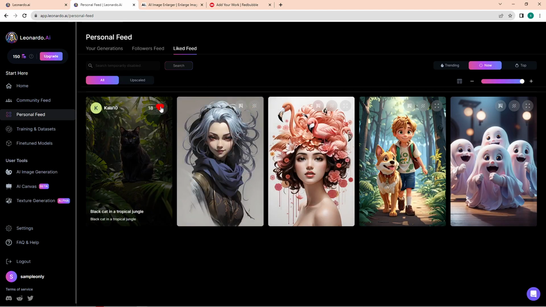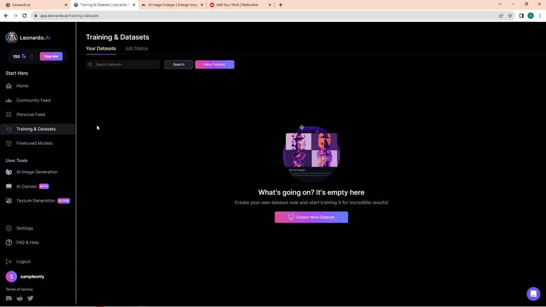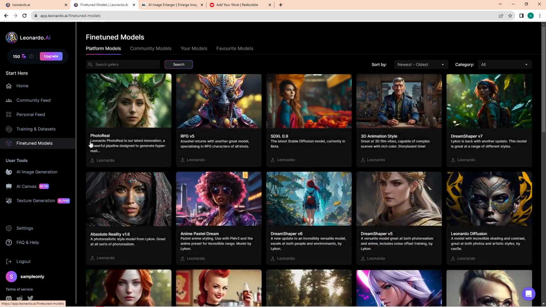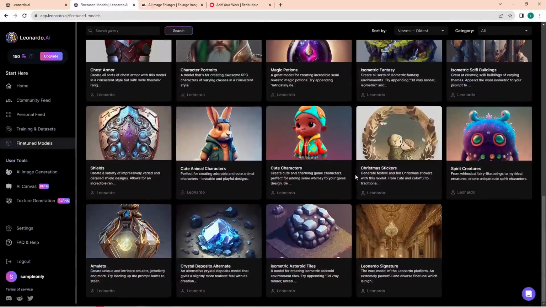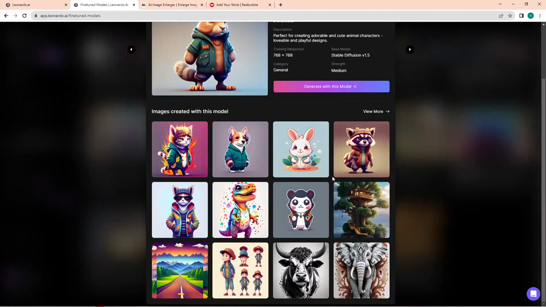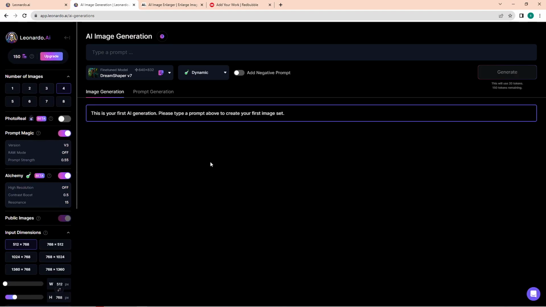Next is the training and dataset where you can upload your reference photos and then Leonardo will study them to generate a new image from your uploaded images. Below that is the fine-tuned models where you can also find images just like from the Home tab and the community feed. Now, under the user tools is the AI generation tool, and this is where you can make prompts for your images.